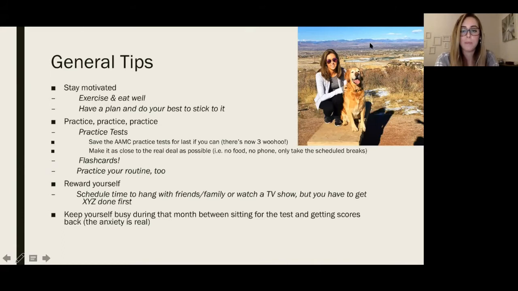But also make sure that it is a reward for you. You have to get all of your studying done for the day before you go hang out with your friends or watch that show. That was really good for me. I mentioned I'm a list person, so if I didn't have everything done on my list, my reward got pushed off a little bit, and I made sure that I got everything I needed done first.